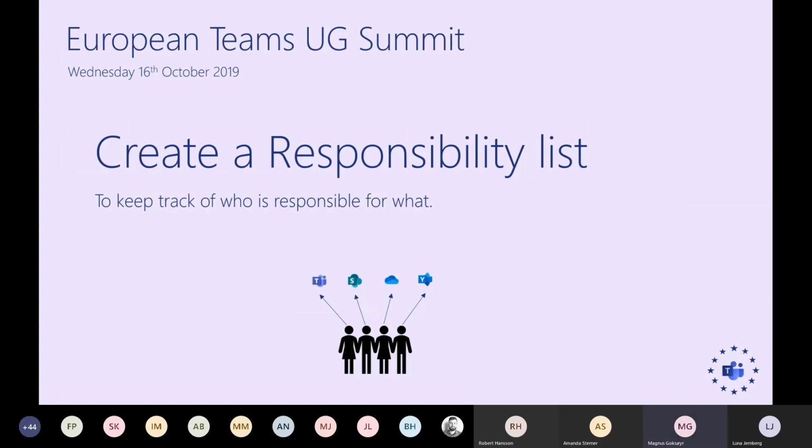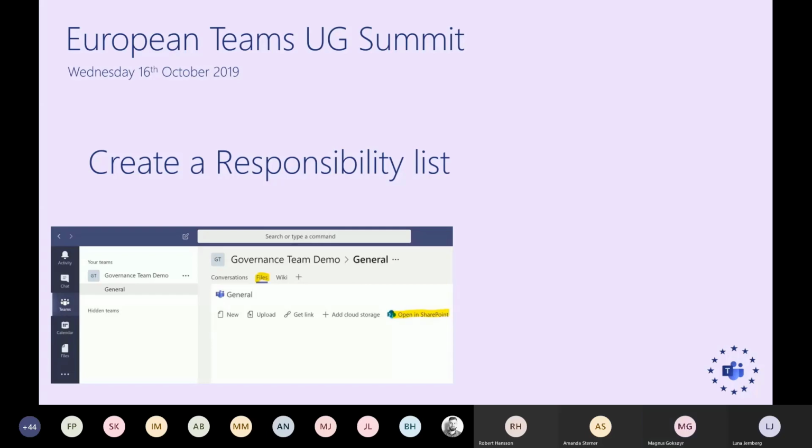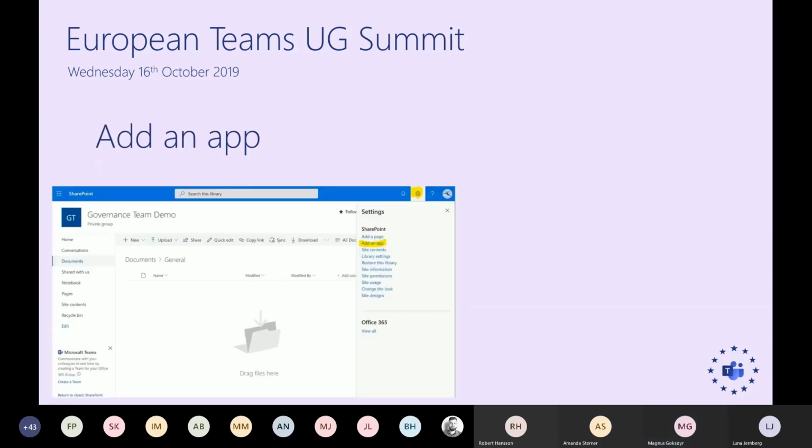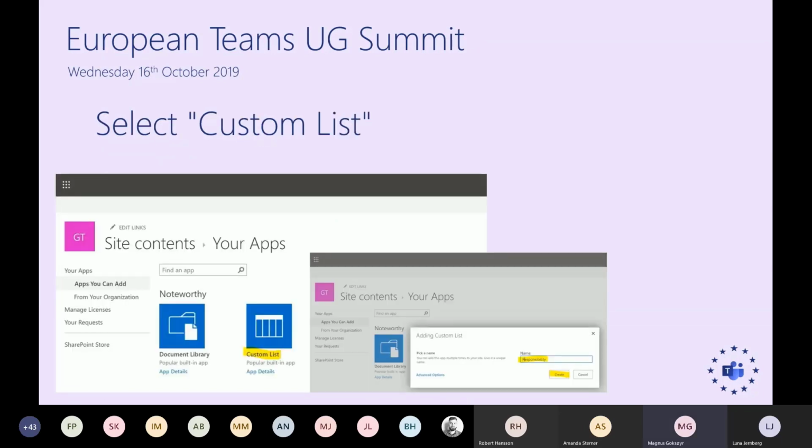So in order to keep track of ownerships and responsibilities, we create a responsibility list in order to keep track of who is responsible for what. And since we do not create lists in Microsoft Teams, we need to do that in SharePoint. So in the general channel, we click on the Files tab and then select Open in SharePoint. And in the SharePoint site, we click the gear icon and select Add an app. And we select a custom list and give it a name, Responsibility, and then we press Create.